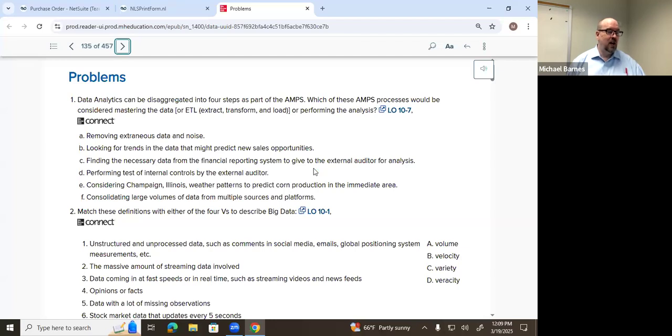So good. Consolidating a large volume of data from multiple sources of platforms. Okay, so don't be misled by this one. This sure sounds like we're performing analysis, but this is preparing data so we can eventually perform the analysis on the aggregate information. So this would be a mastering step. This would be mastering the data. All right.